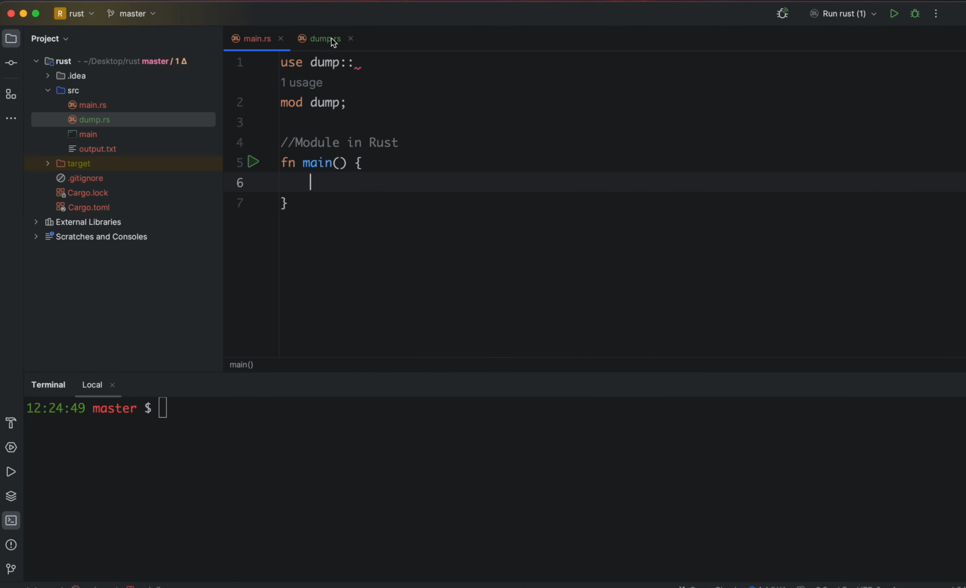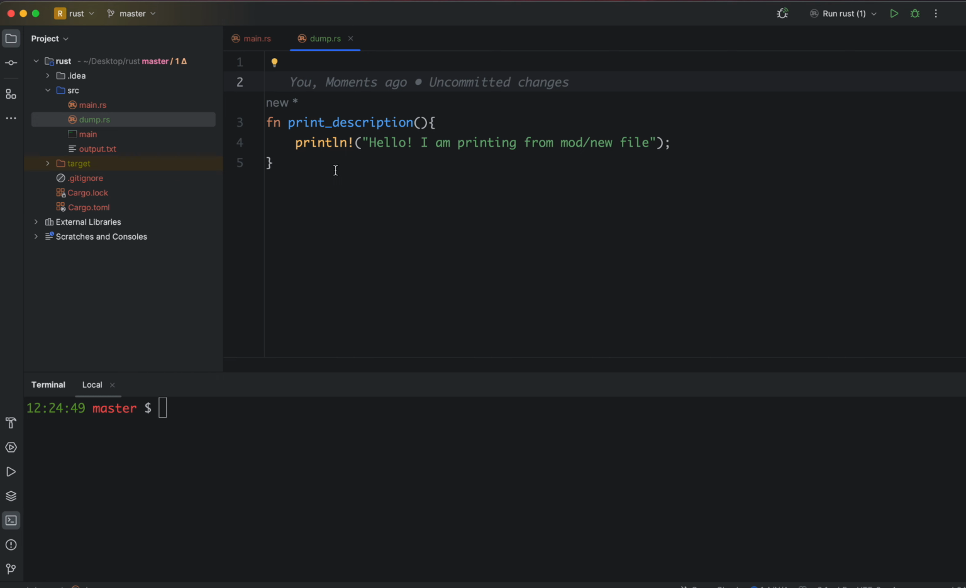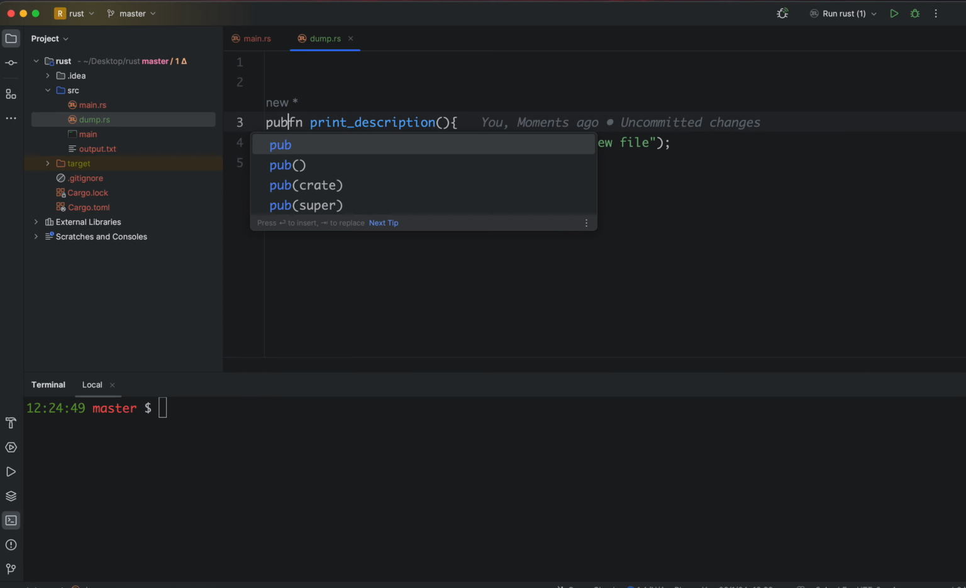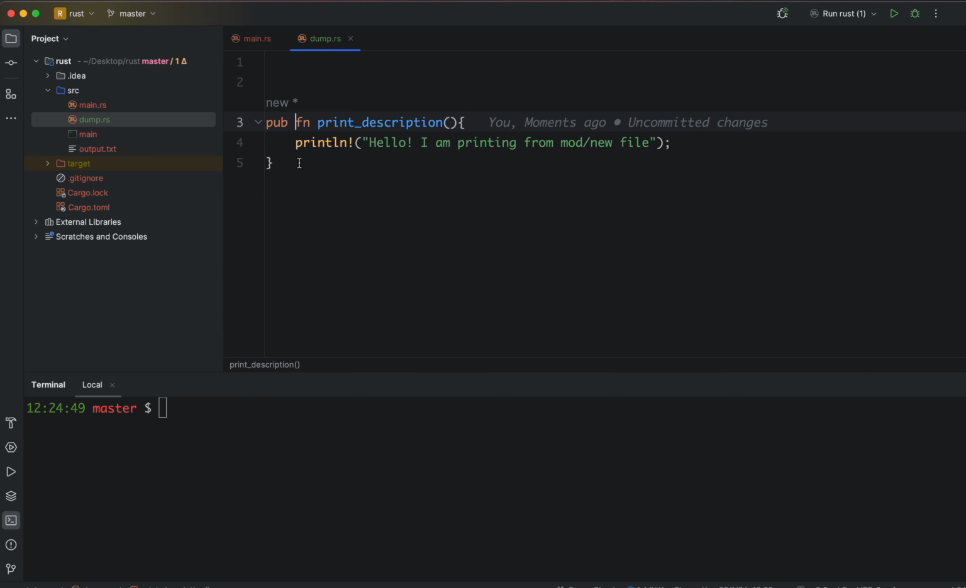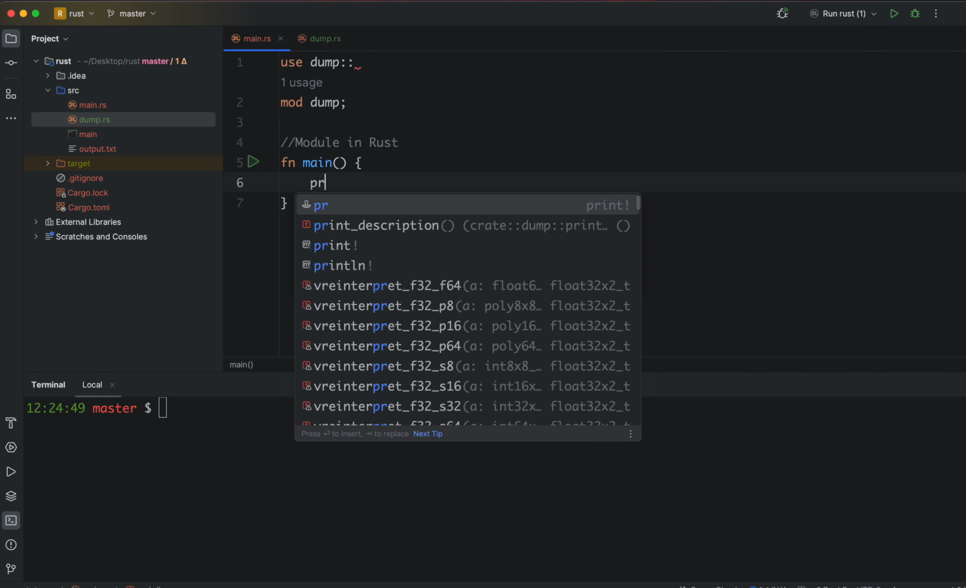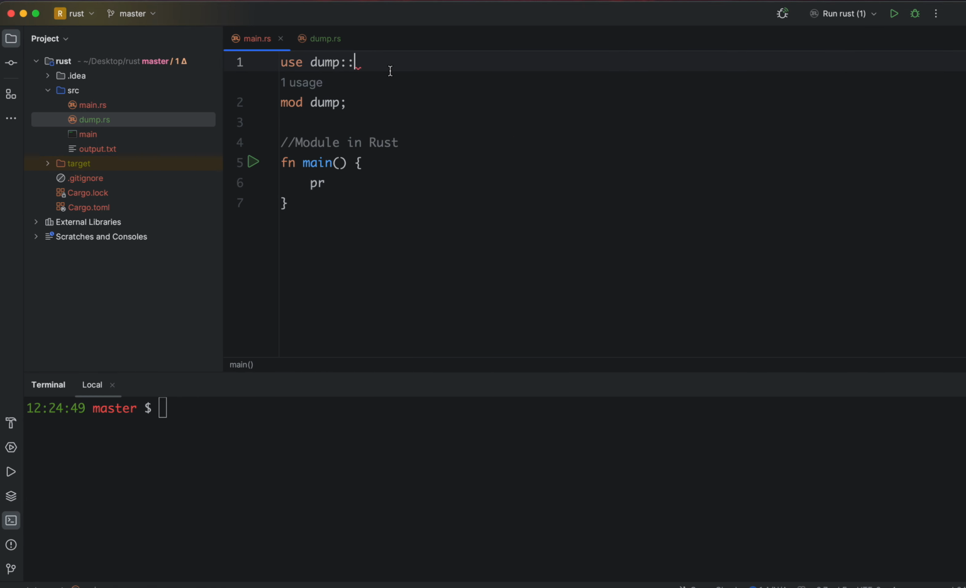That's because, guys, whatever you define in a module, by default it's private, it's only accessible inside that module. But if you want to access it outside, then you have to add this access modifier, which is pub. Okay, so I added the pub access modifier, and now if I go back, I can see it here, and I can also see it here. So I press enter, and then let's use just print_description.